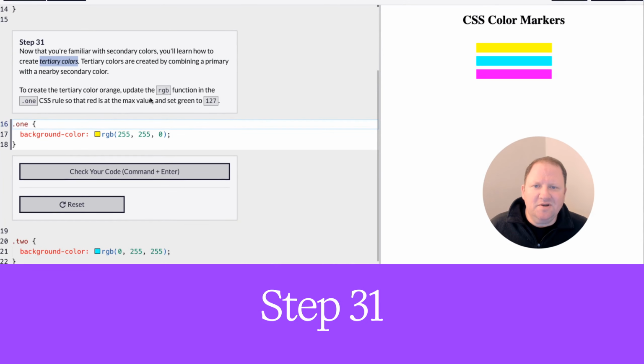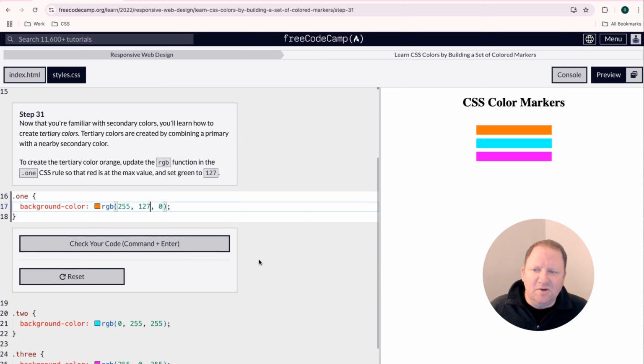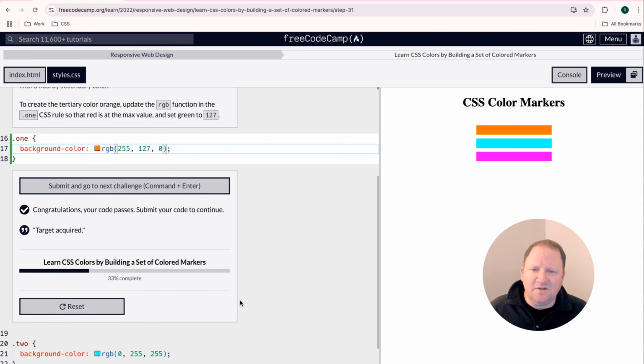Step number 31 says that we're going to be creating tertiary colors. So this is by combining the primary color with a nearby secondary color. And we're going to keep the 255 for the red, but we're going to change the green one down to 127. So let's go ahead and apply that. And there we go. We got orange. Let's go ahead and check our code. Congratulations. Let's go to the next step here.